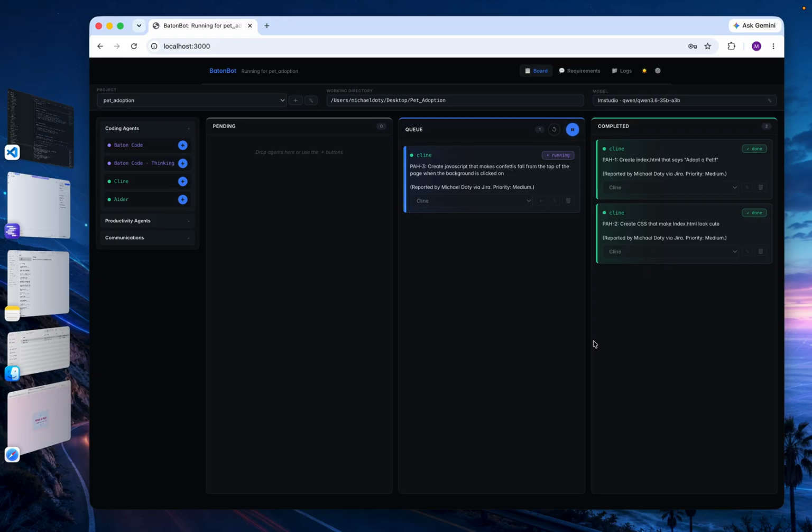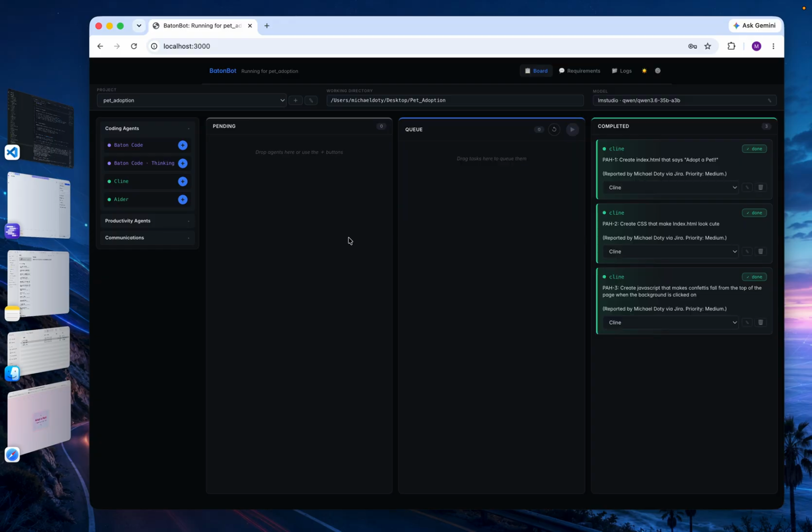So this is what BatonBot was kind of built for. It's a neat little feature. This queue can fill up with pending tasks that need to be done right away, or you can have it waiting and pending, and someone else can come by and pick it up. And it's just finished here.